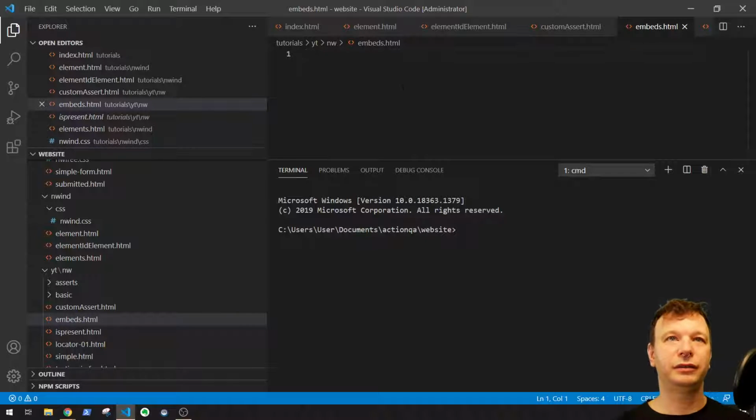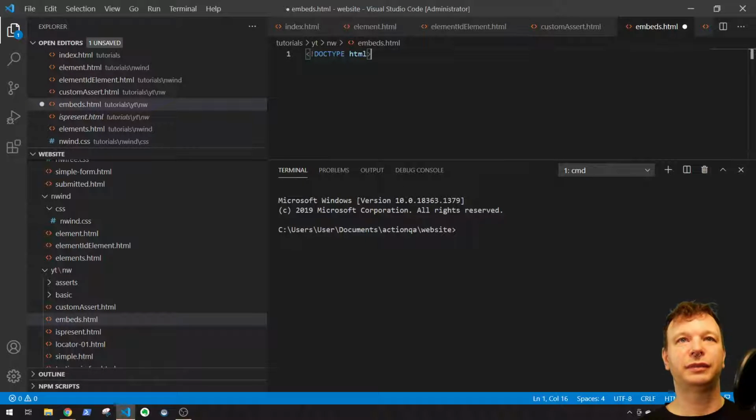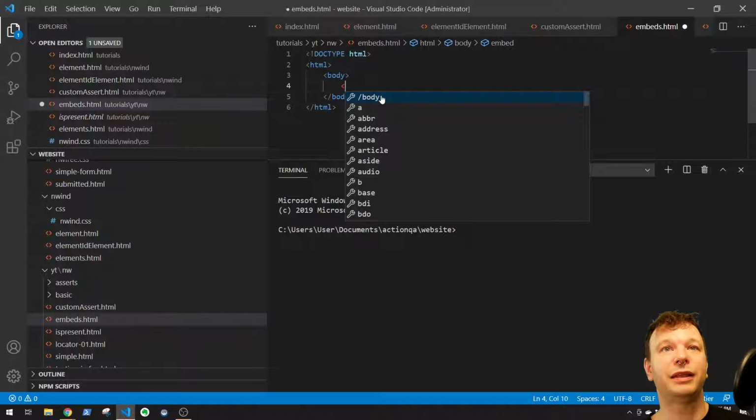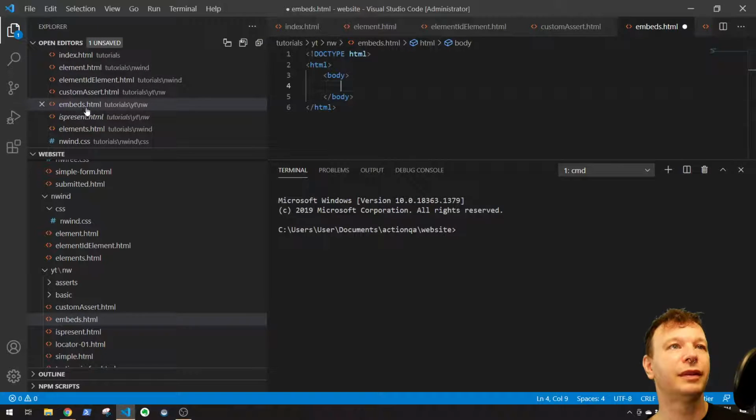So in here, was it doctype HTML? And then there is HTML. Okay. And get some body going on here. Cool. So in here, I think there's going to be an embed. And I got to remember how to do all the embed stuff. But I think I'm going to take another page I have.